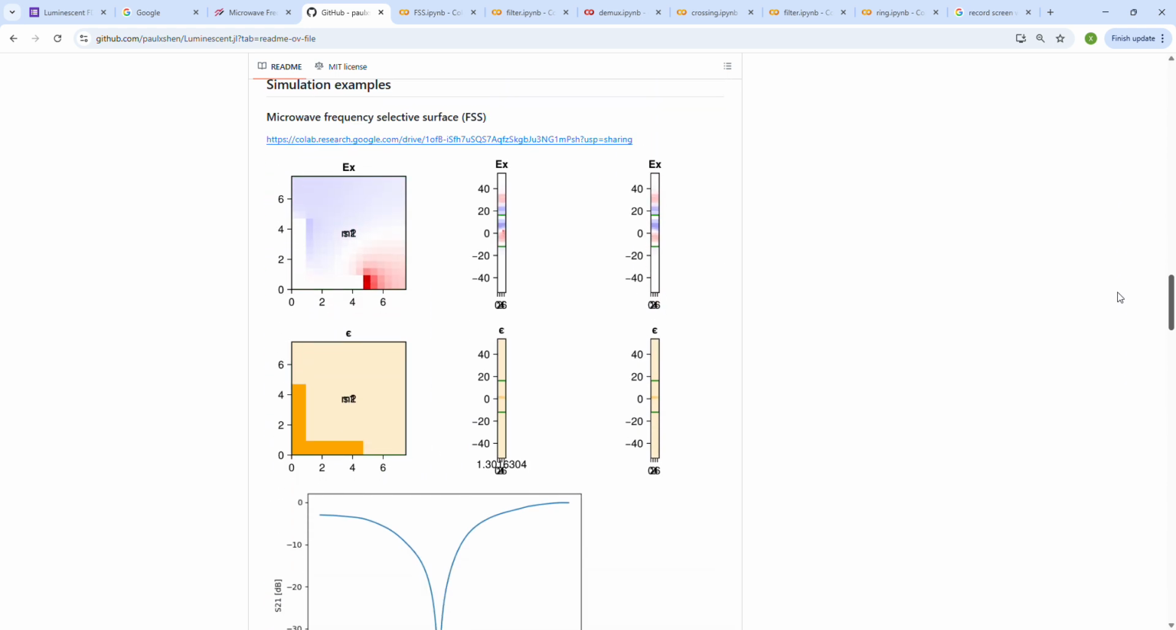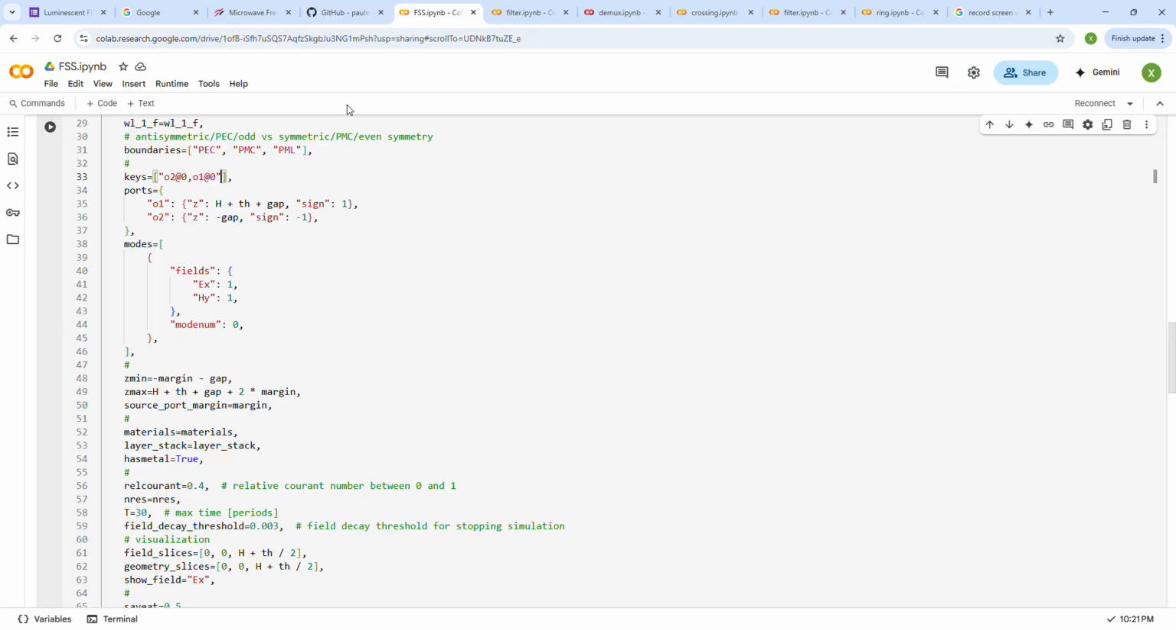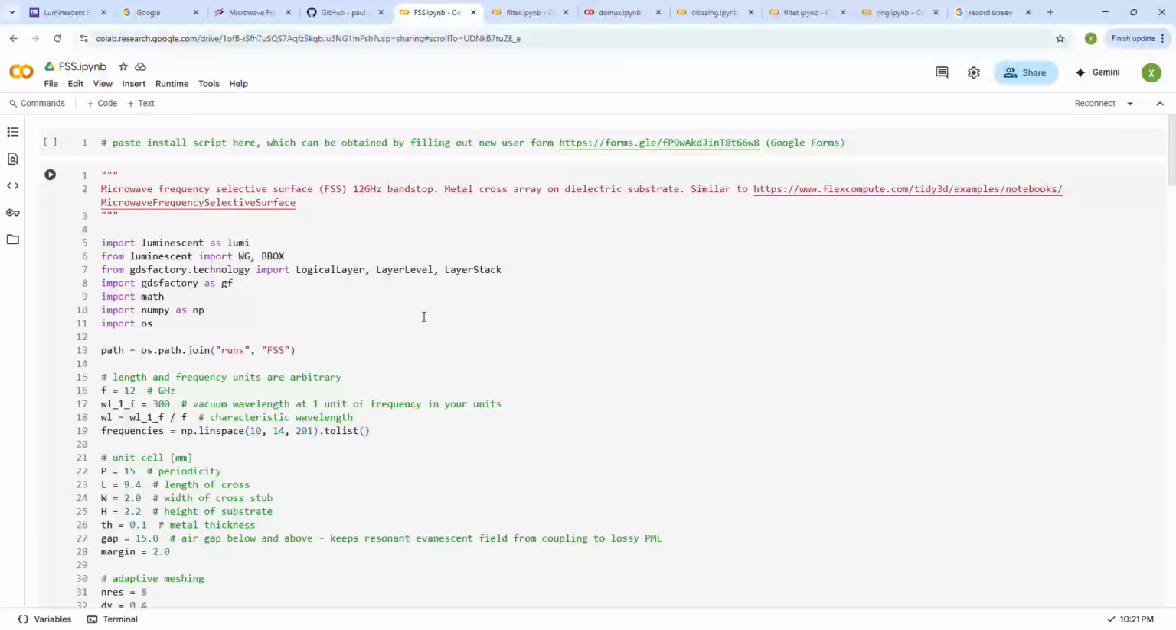So if we click this FSS example, that takes us to Google Colab, which is a free Linux environment that you can run free of charge on Google's cloud. So obviously, if you have your own Linux machine, you can also install our freeware there. Yeah, so this is just your typical Python notebook.